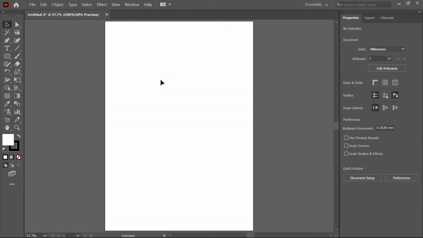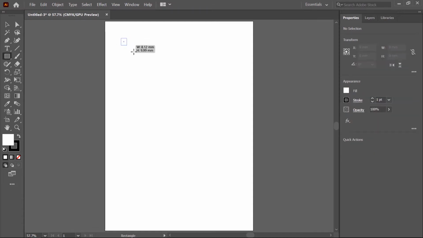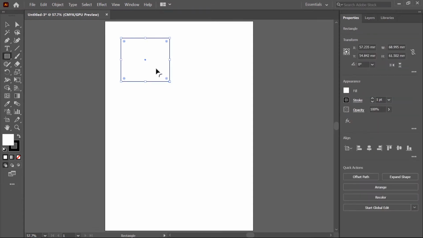Hello student, in this class we learn shape, color and stroke properties. So first I create a rectangle. Click and drag to create a rectangle. A rectangle is created with the fill color white and black outline color.